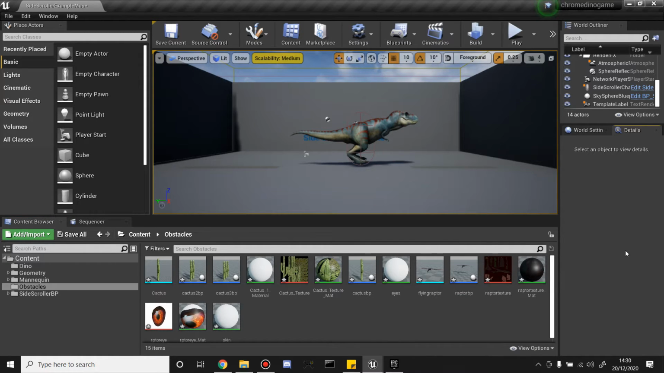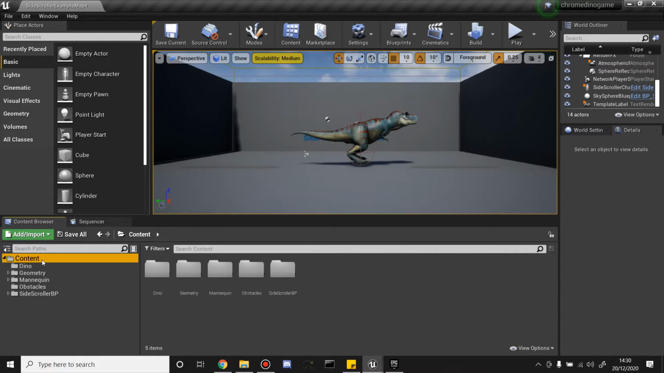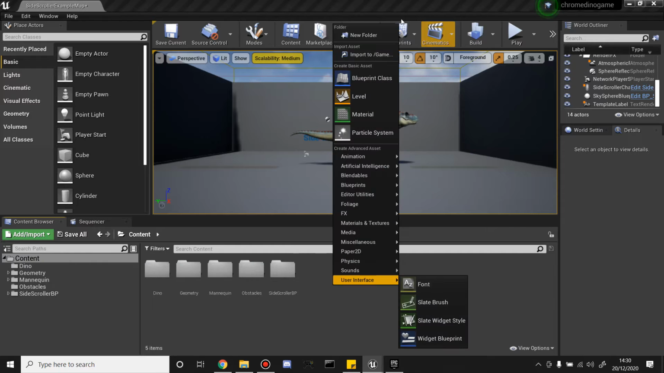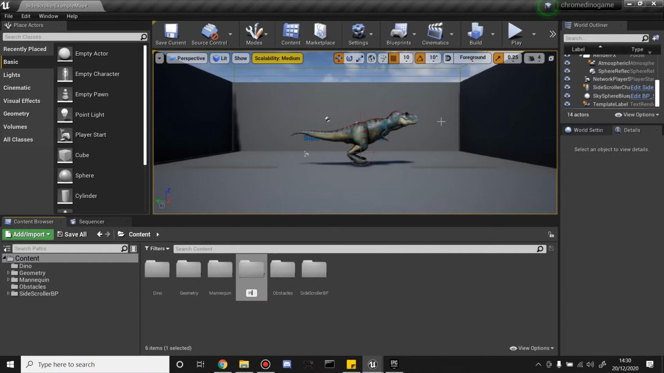So now that we set up all the actors, we're going to create an infinite terrain which will go on forever and ever, and on this infinite terrain we're going to spawn these obstacles for our player to run into. So first thing I'm going to do is go to my content folder, right click and create a new folder and call this my infinite terrain.